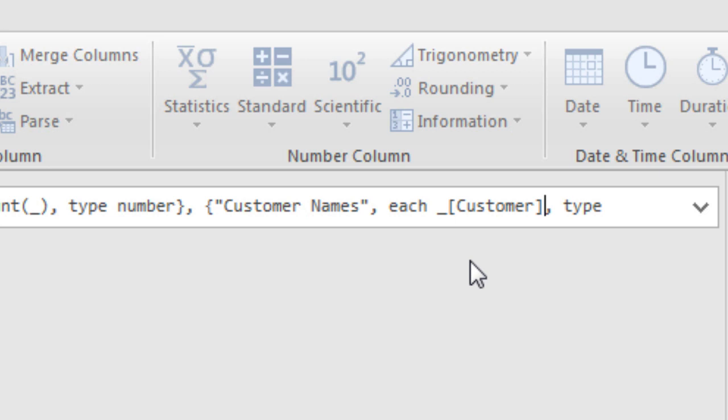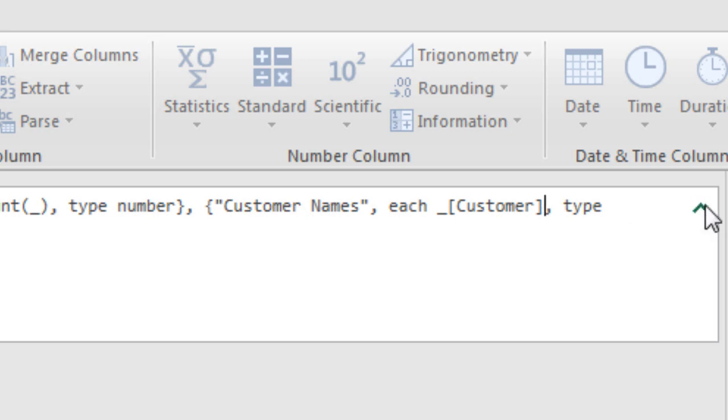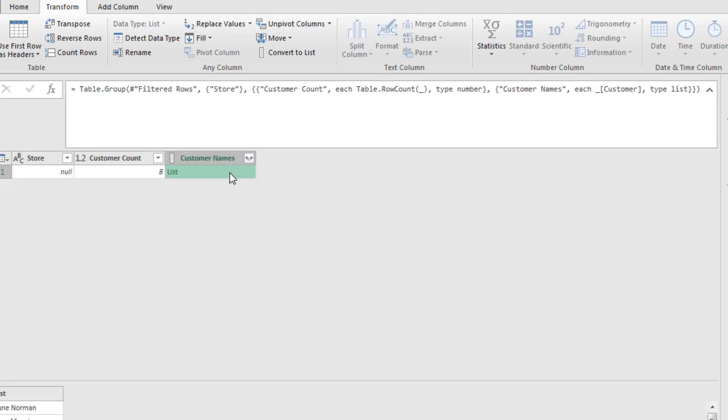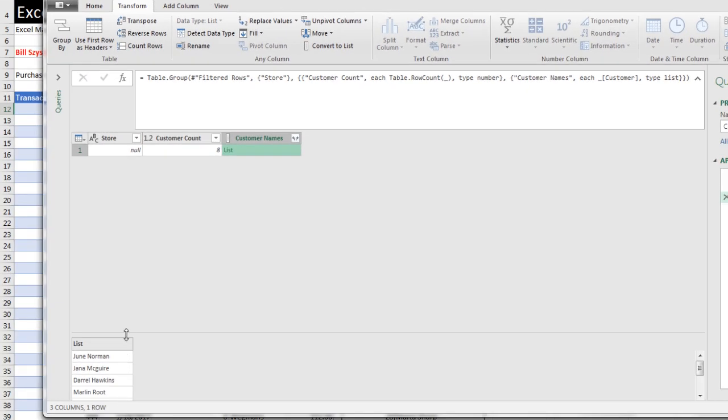Close square bracket. I can see the type went down, so I'm going to click the expand button, double-click table, and call this list. So that will be the type. When I hit enter, there we go. If I click off to the side, there's our list of customer names. These will represent the customers who did not go to any stores. And there will be our count.